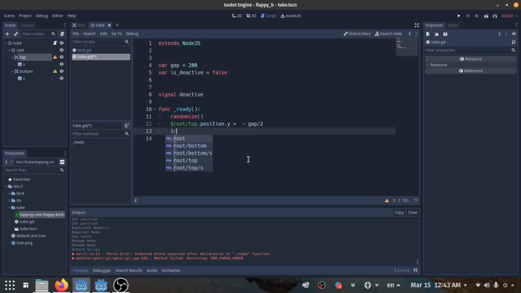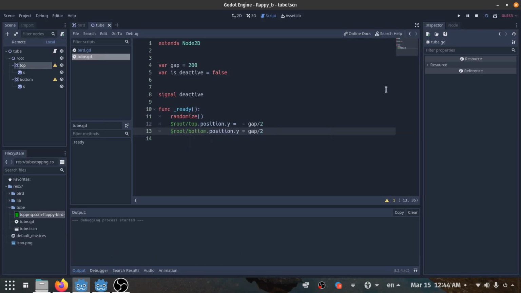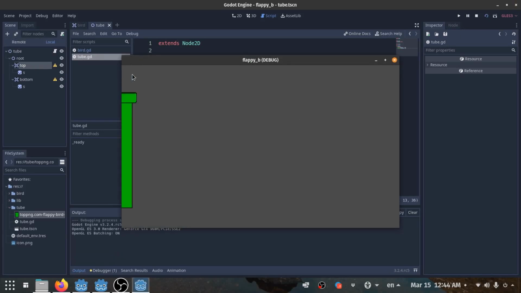So I would say root.bottom.position.y is equal to gap divided by 2. So let's see how it works. As you can see, it's going to move this one down and this one up, which we cannot see.